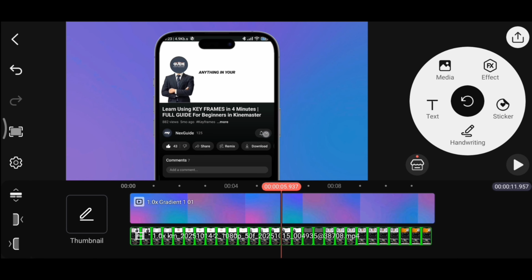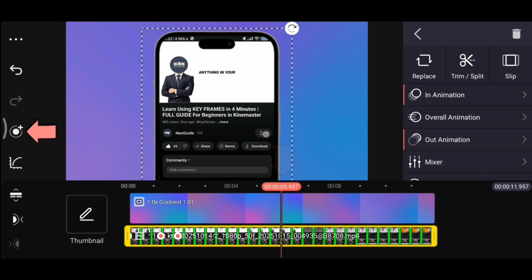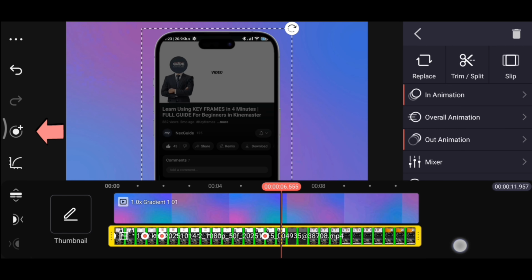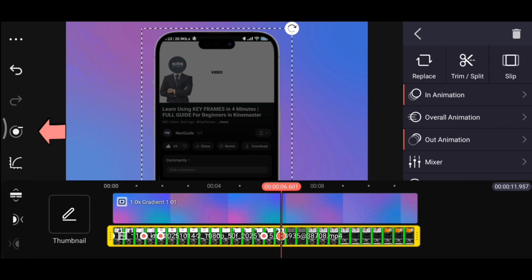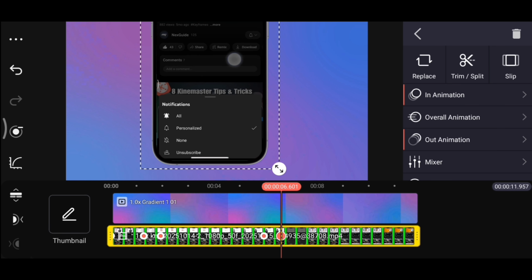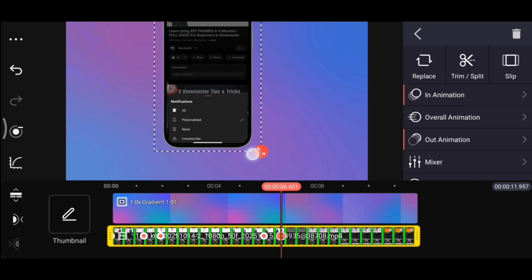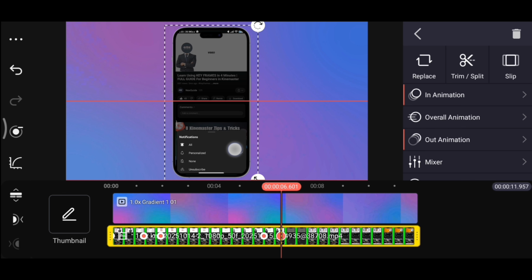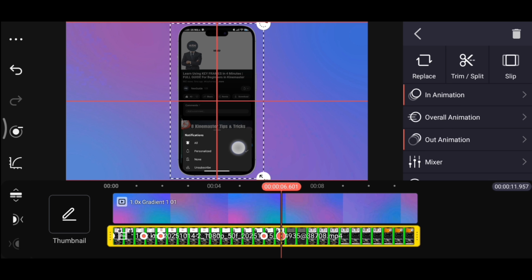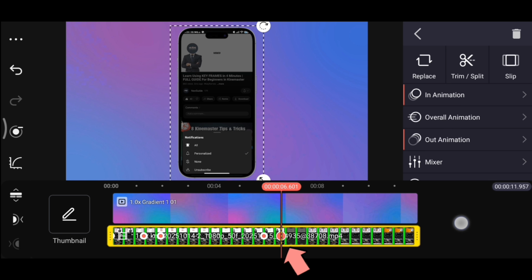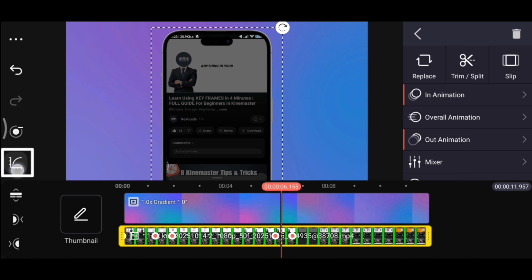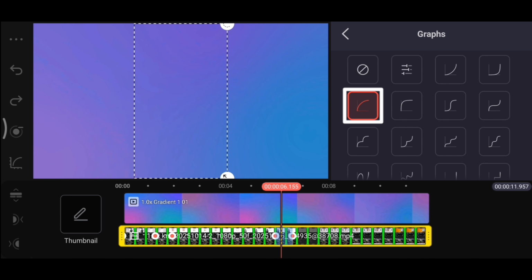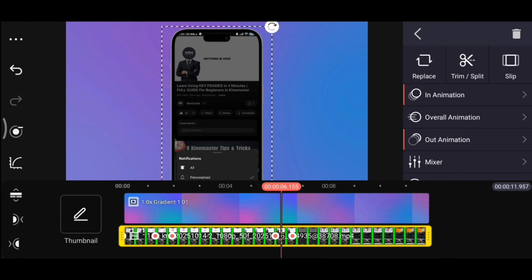Next, at this point, I will add another keyframe, then one more a little ahead. In this keyframe, I will shrink the screen so it fits perfectly inside the frame. This is important because after pressing the bell icon, the options appear below, and they should be visible clearly. Between these two keyframes, we'll add the same graph effect again. Your video is almost ready now.